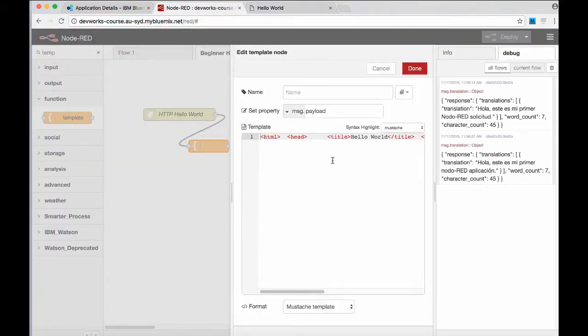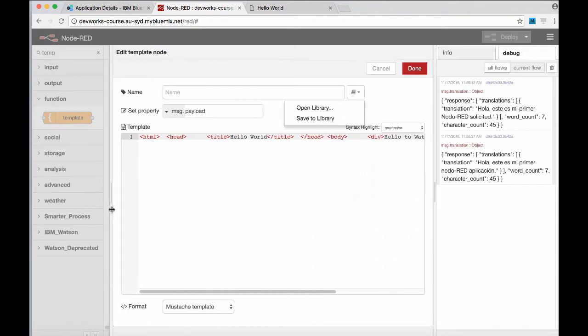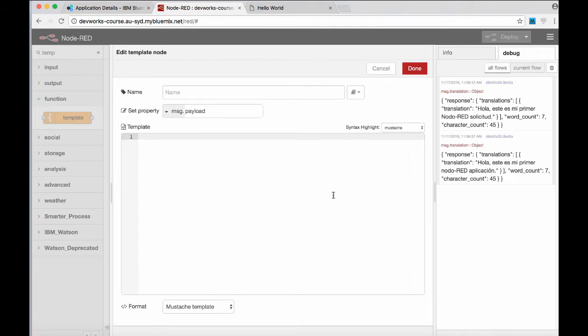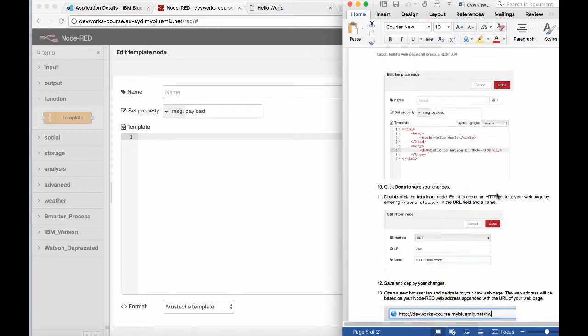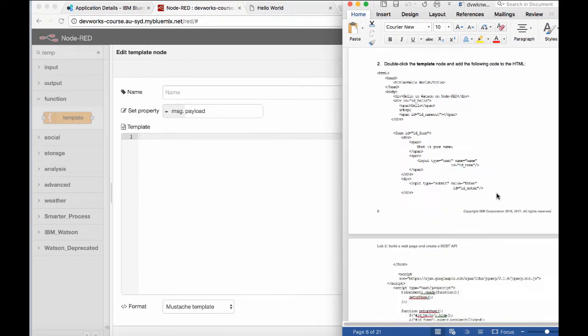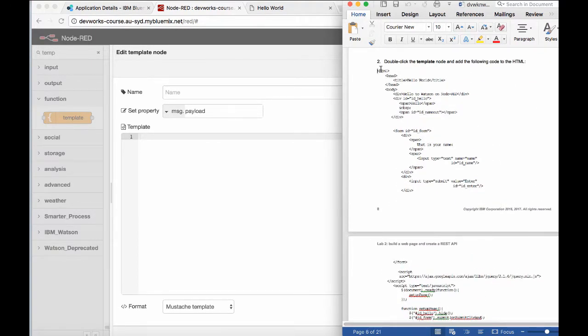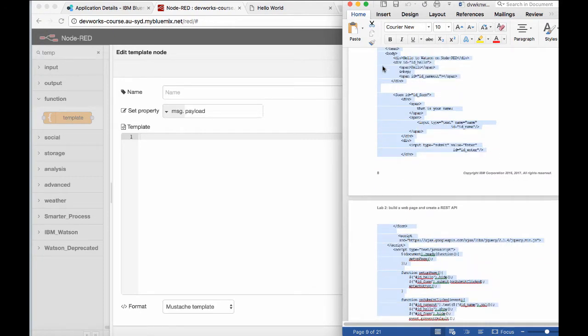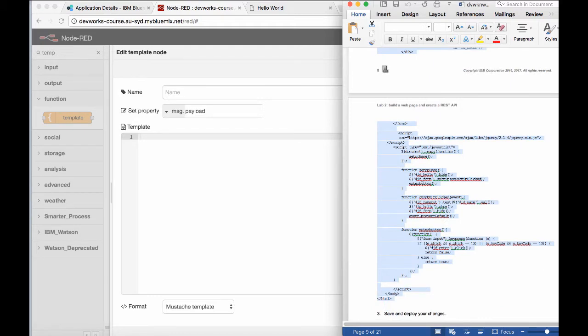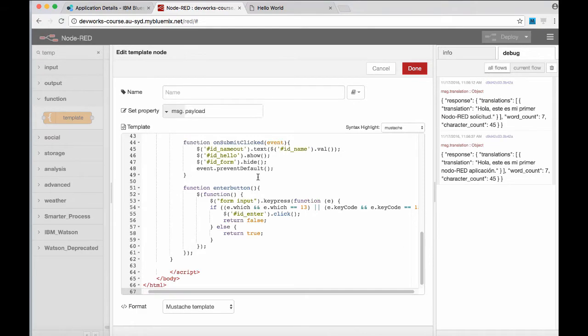Unfortunately, because we're copying from a PDF, the end of lines are not being preserved. Anyway, we'll get rid of that because we're now ready to add some JavaScript into the template. Grab that and we'll paste that into the template node.